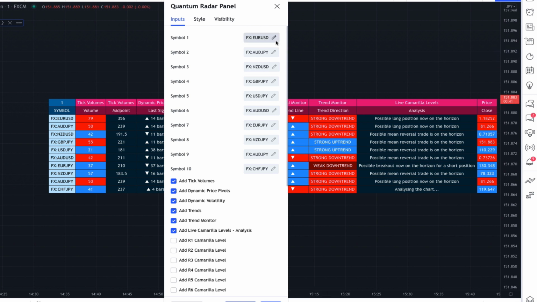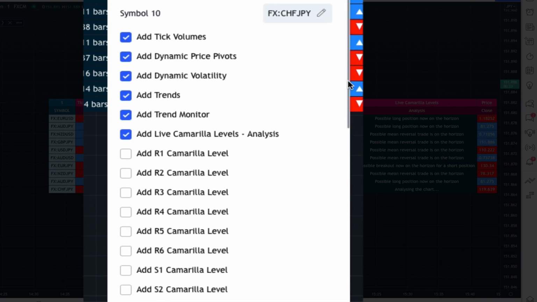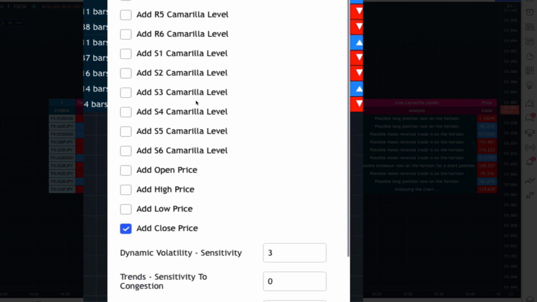So I've just gone for Forex here. So these are the 10. That's the maximum at the moment. And down here you can see these are the indicators that I've enabled. All ticked. I've got tick volumes, dynamic price pivots, dynamic volatility, the trends indicator, and the trend monitor. And then down at the bottom here, the live Camarilla. And as I said, slide that down a bit. There we go. As I said, you can add these levels also if you wish.